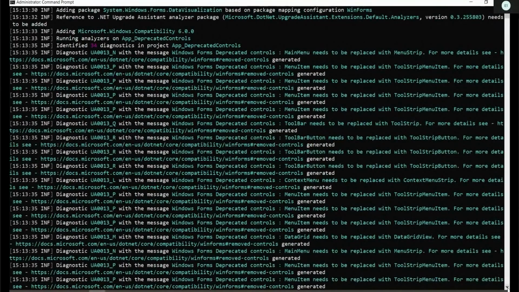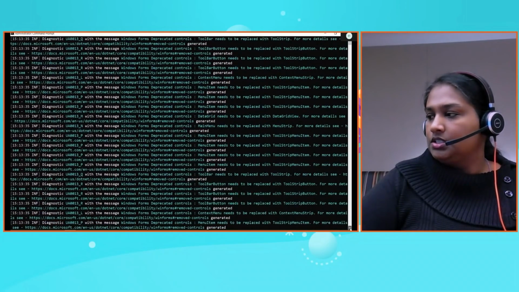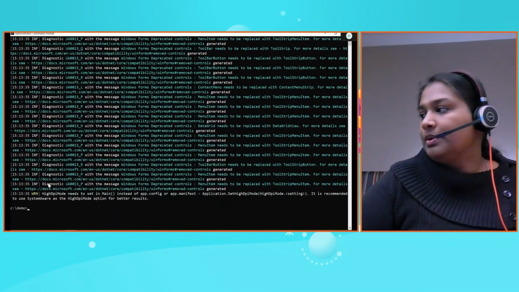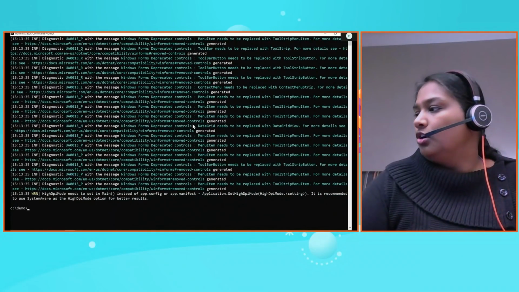So the other kind of diagnostics that is generated in the analysis result is general purpose warnings that you can provide to users. For example, in this case, high DPI mode setting needs to be set in the main method instead of app.config or app.manifest. So when we get to the demo for upgrade, I'll show you how Upgrade Assistant does this automatically, adds this setting automatically in your main method.